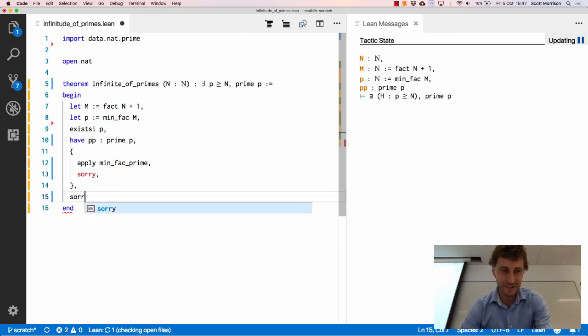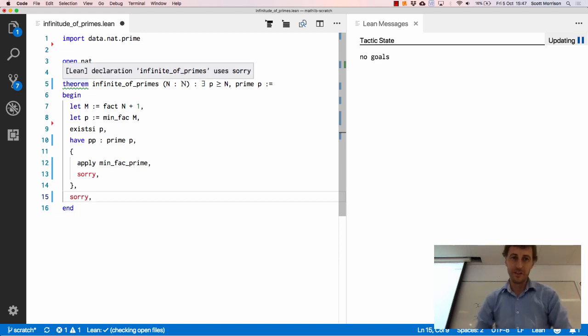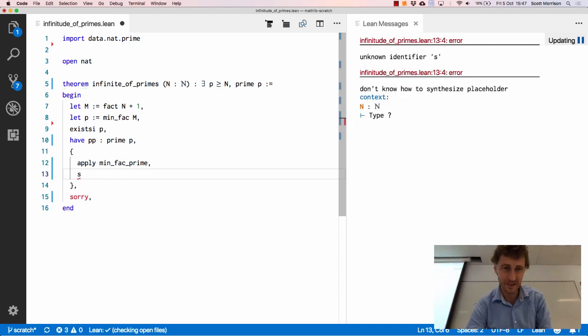Even if I go here and sorry out all of my goals, what you'll notice is that the theorem here has a green squiggly underline that says you're not done yet. That theorem is not true yet. You used sorry along the way. But it's a good strategy to sort of put aside the boring bits of the proof that you know you can deal with and to concentrate on the hard bits first.